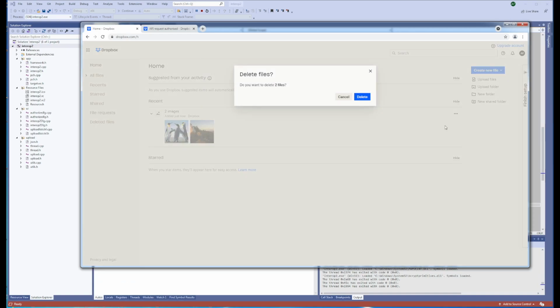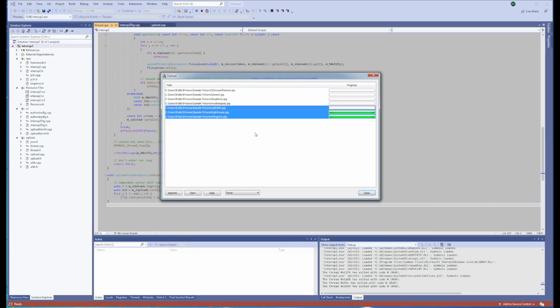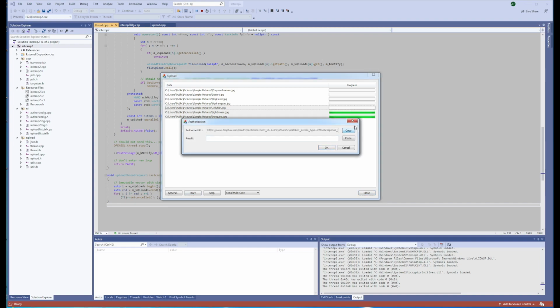So if we delete that and start again, if I select another one, say Jellyfish as well, and use serial multicore, exactly the same thing's going to happen. One asynchronous thread is going to be created, a batch of work is going to be given to it, which is three files to upload, but that work is going to be spread over all available cores. This machine's got more than three cores, so we should hopefully see a lot of parallel uploads happening. So let's start, same process.